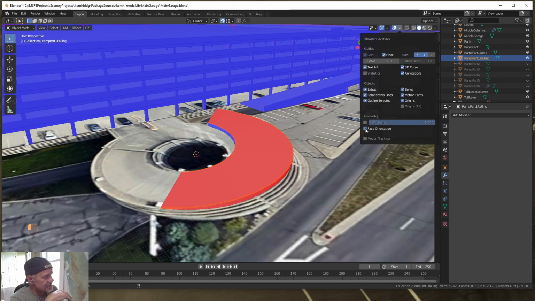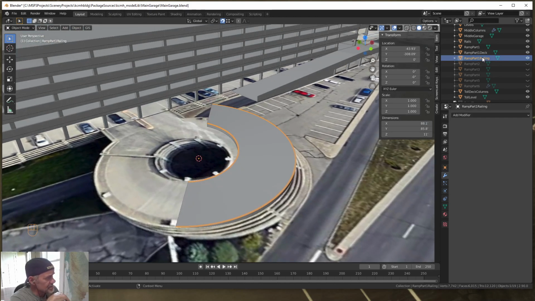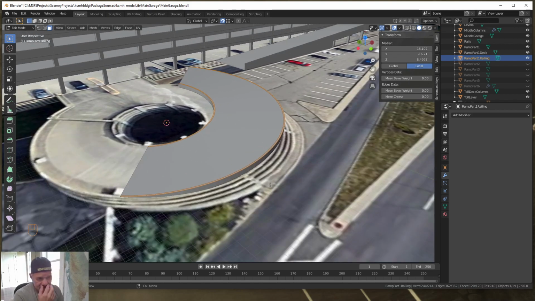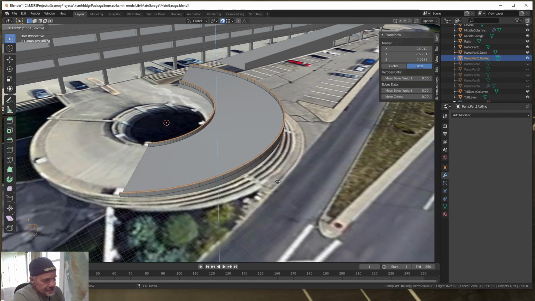So let me turn off face orientation, and make sure railing's selected, and go into edit mode. Okay, and select all those polygons. All right, now what we're going to do is, if I hit extrude and I hit 4, you'll notice that it went down. That's because the normals are flipped. All right, so since our normals are facing down, the positive Z direction faces down.